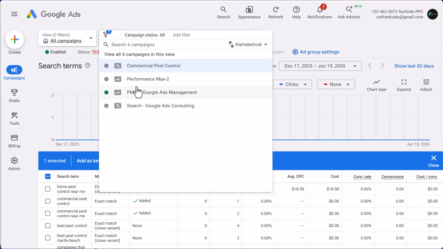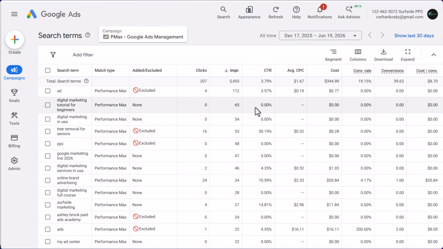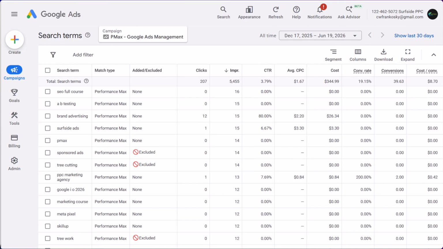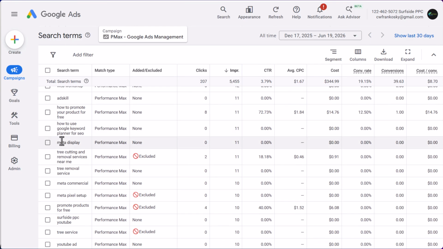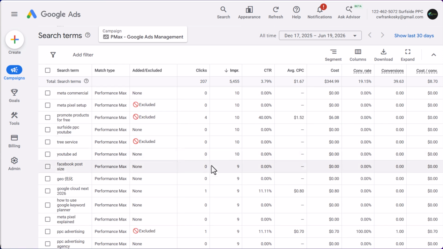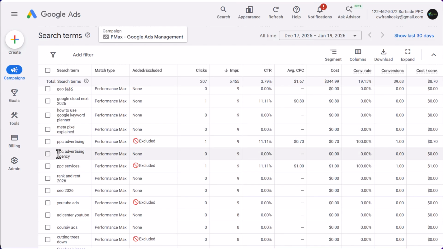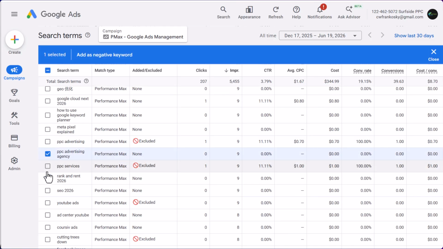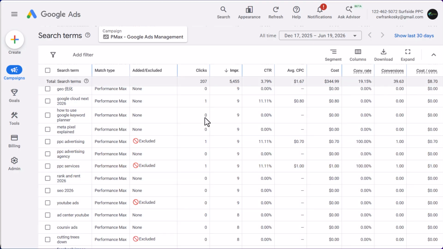If we go to, let's just say, Performance Max, I basically ran a little bit because of this video. But if we scroll down and just look at our impressions, it's like "meta display." There's no intent behind that. "How to use Google Keyword Planner for SEO," no intent. "How to promote your product for free," no intent. So you're really looking for things that have some level of intent behind them. "PPC advertising agency," there's intent. "PPC services," I don't know why I excluded that. Probably just, this did have a conversion too, but there's intent behind that as well. Like "rank and rent 2026," people are searching for how to rank and rent today, which is much harder than it was 3, 4, 5, 6 years ago when the concept was first getting really popularized.